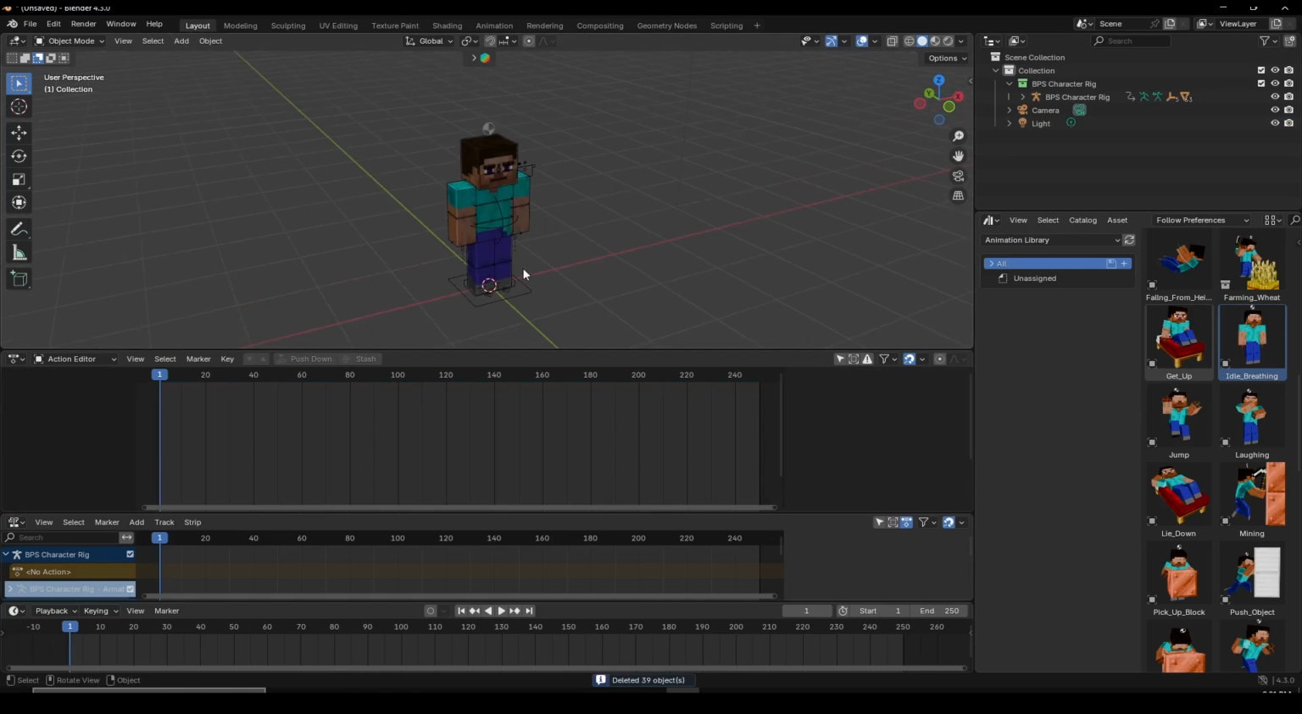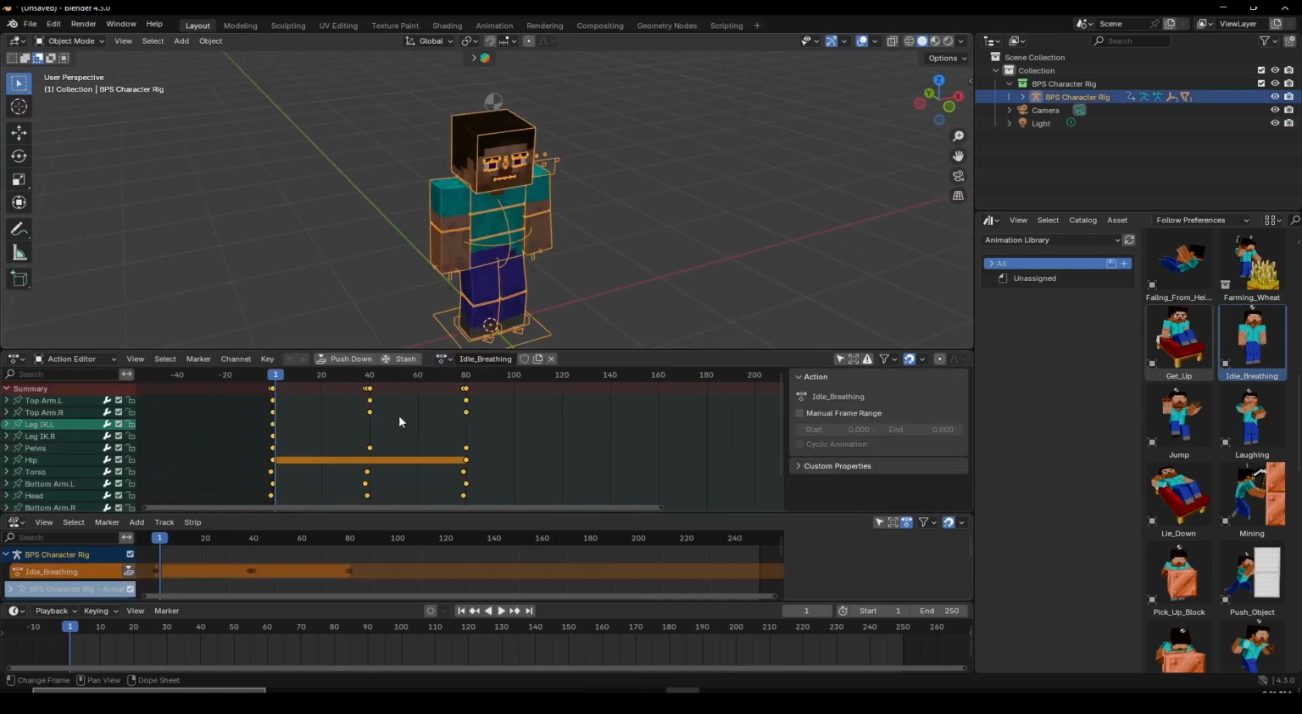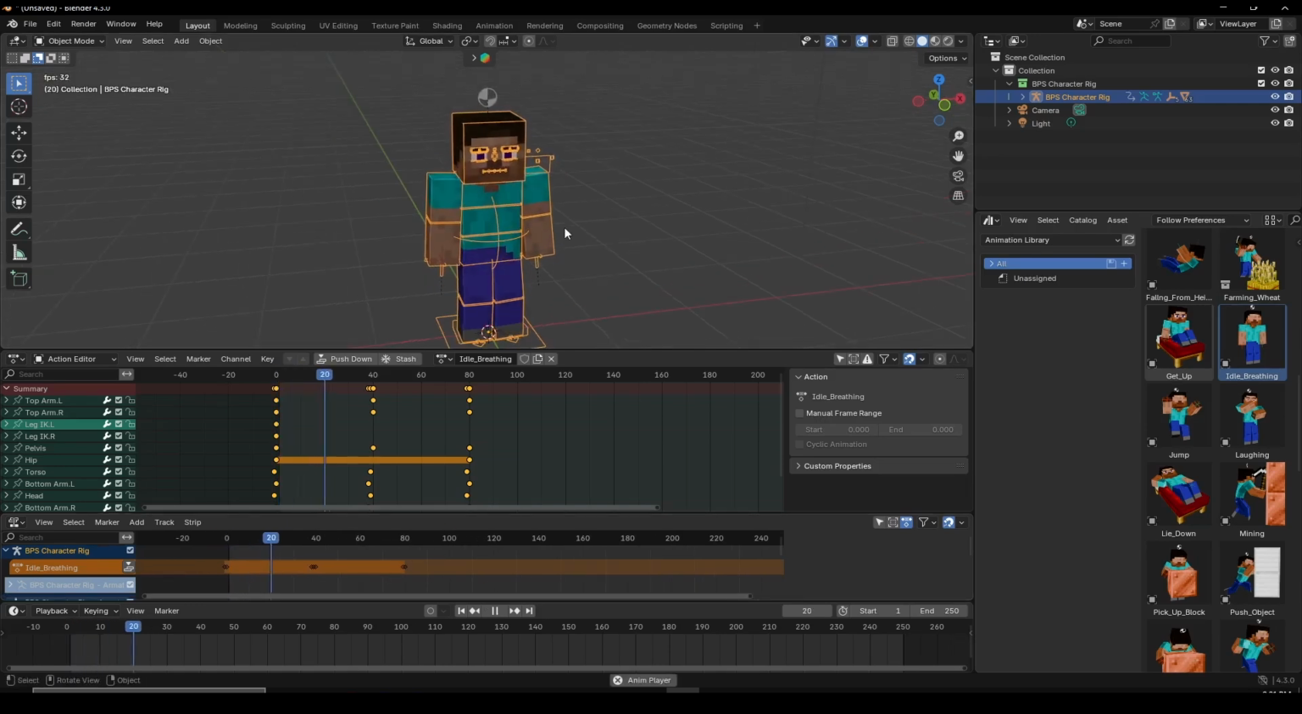because we need to import the action. So select the character, click here, and then we have this idle breathing action. So I'm going to select this over here. And then we have the character breathing.